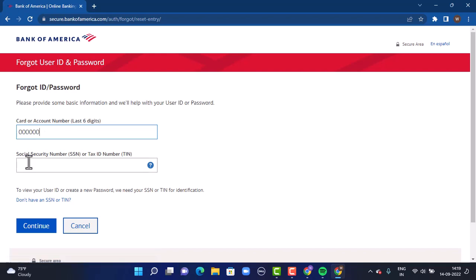On the second step, tap on social security number or tax ID number. So over here you have two different options. You can either enter social security number or your tax ID number. Also make sure to enter it correctly. In exceptional cases, if you don't have social security number or tax ID number, what you can do is simply tap on don't have an SSN or TIN in the bottom left corner.